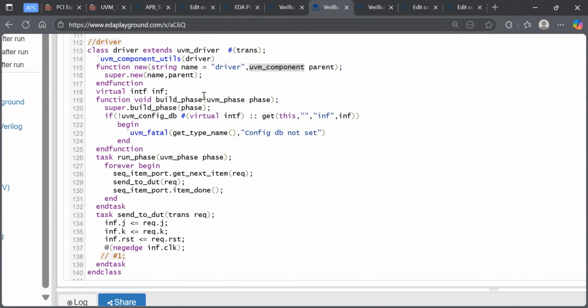Now since our driver is connected to the virtual interface, whatever sequence we accept from the sequencer, we are going to pass it to our interface, and then from the interface the DUT will collect that sequence. That's why we have considered the handle of the interface. In the build phase we are getting the interface. We have set it through the TB top, so in the driver and monitor we are going to get this interface using UVM config db.